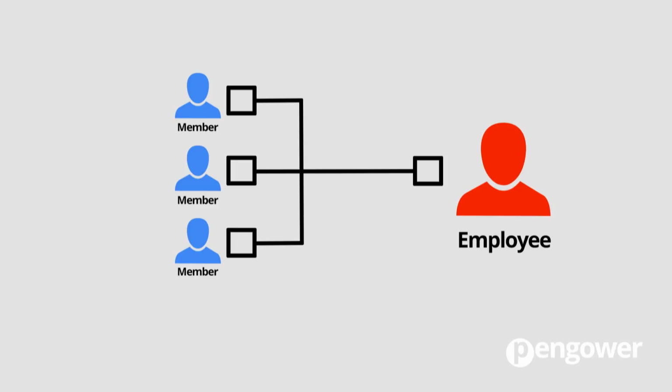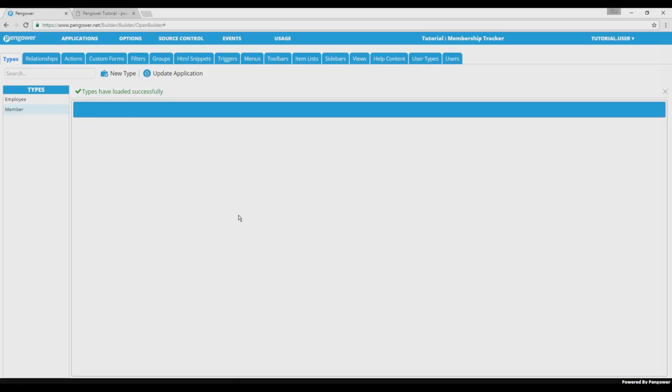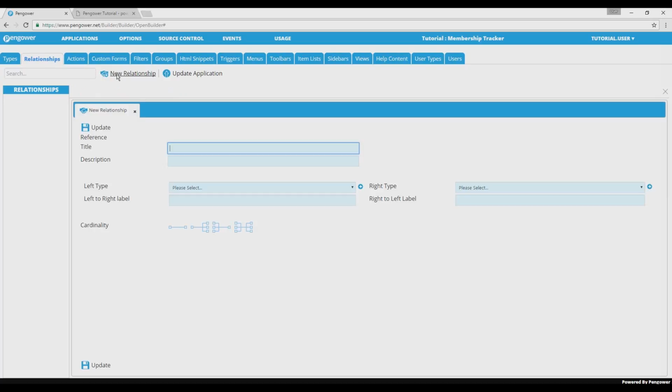Whenever we are creating relationships between data record types, you are able to define how many records can be linked on each side of the relationship. This is referred to as the relationship cardinality. Let's go back to the builder and create our relationship. To do that, click on the Relationships tab and click on New Relationship. And let us name it Members are trained by an employee.